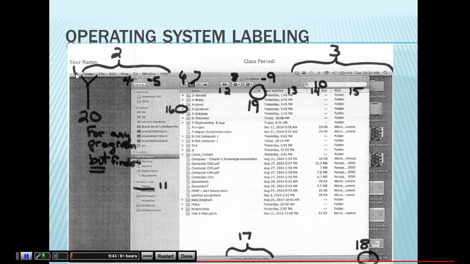Number 2 is the drop-down menu. When you click on any of those words that I have in that bracket, it allows you to access many different operating system settings and commonly used commands within the operating system window.